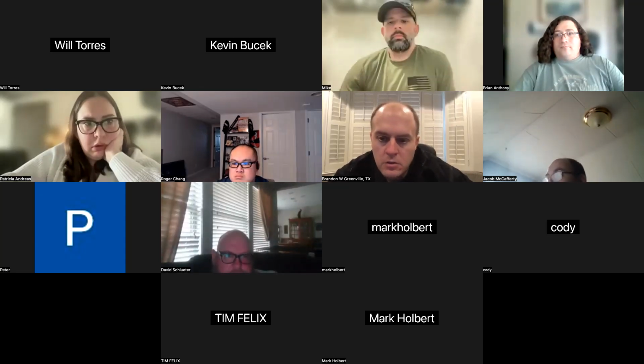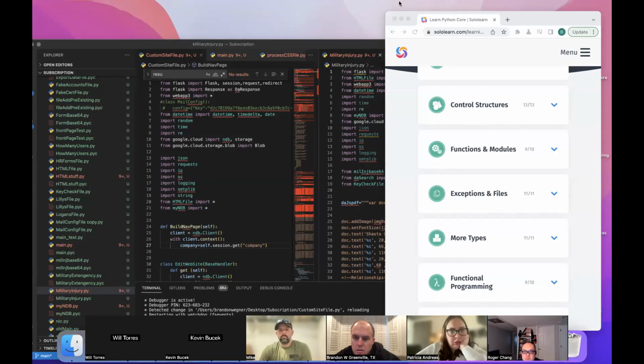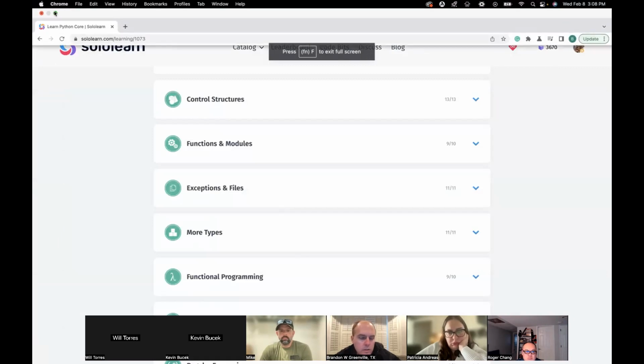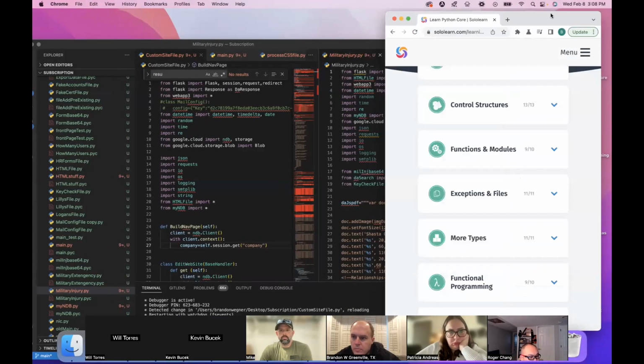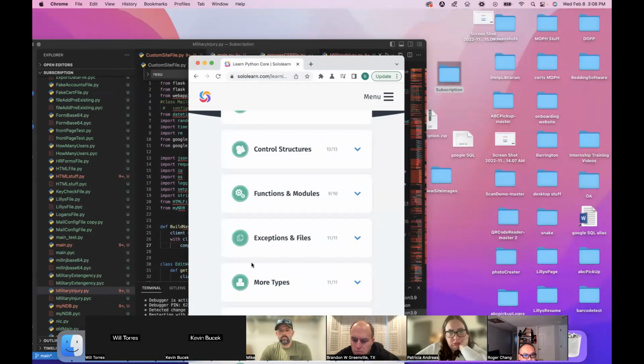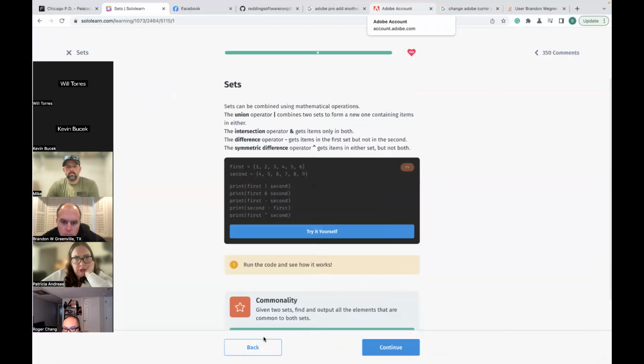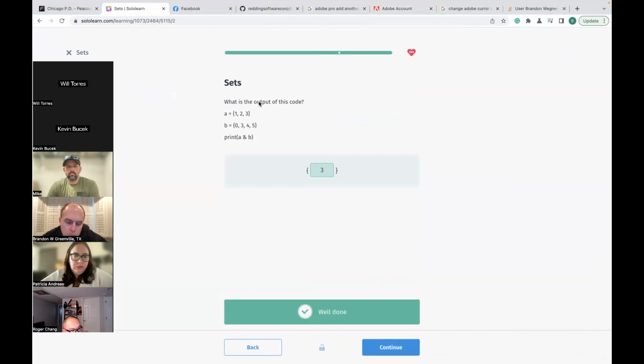Okay, so moving on. I think we were at the end. So what's the output of this code? Print A & B. The only common number that they both have is 3, so it's just going to print set of 3.